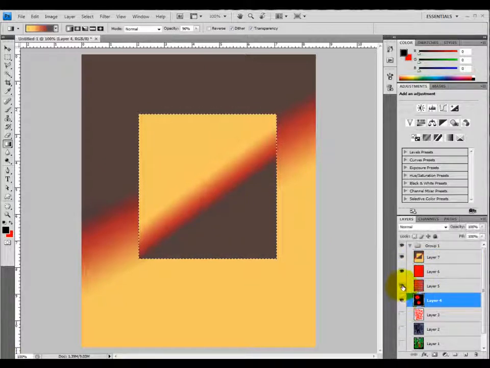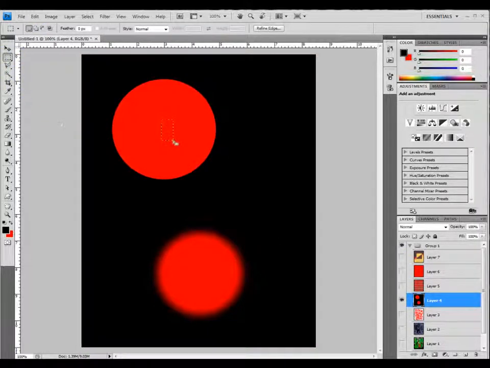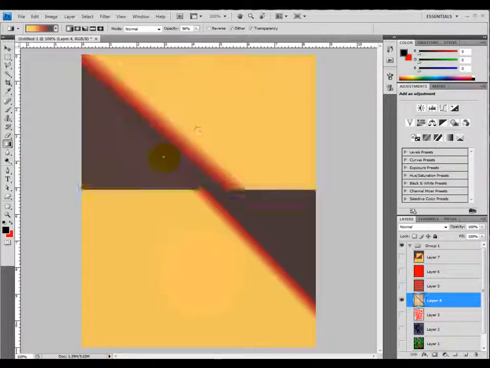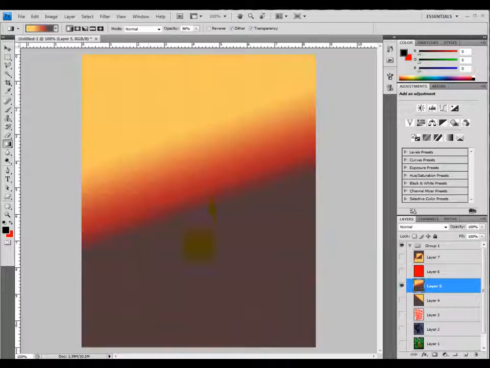And it might be color sensitive too. For example, within this sphere, let me see. No, it does the whole thing. So let me check this layer. Yeah, it covers the whole layer. It's a little different than the paint bucket.